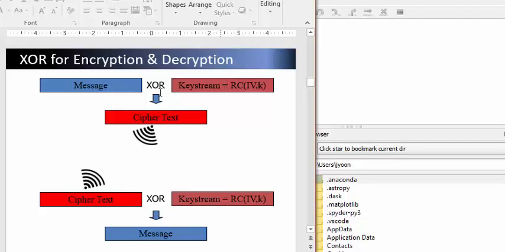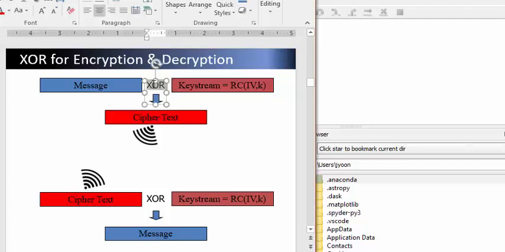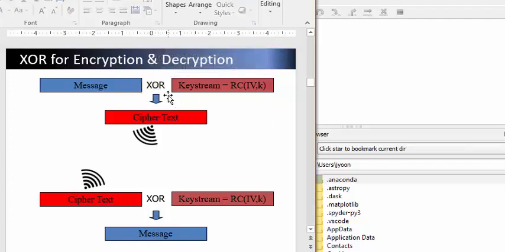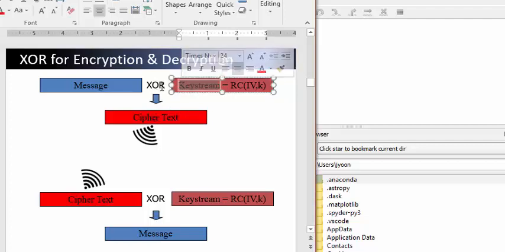Then with that streaming key, a given message can be encrypted. So the encryption process is very simple. Simply we do exclusive OR. By doing the exclusive OR operation, you can get a ciphertext. Once you have a key, because you know exclusive OR, you can get the message back very quickly.